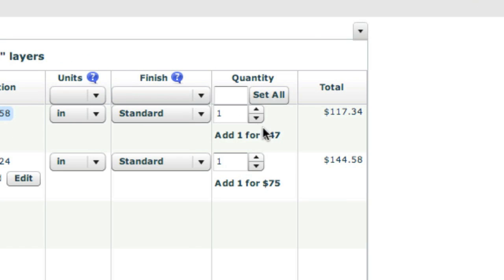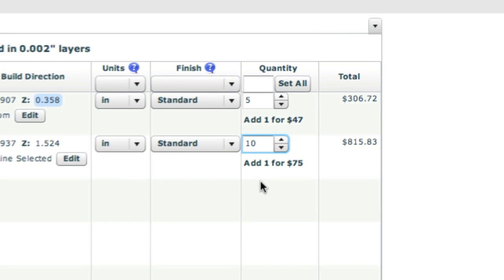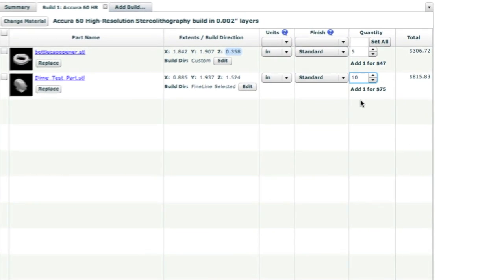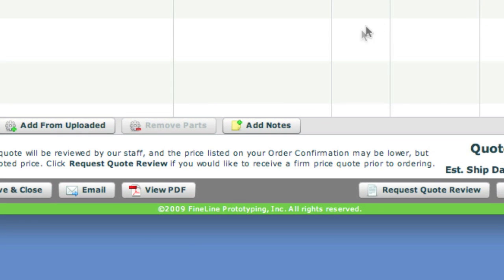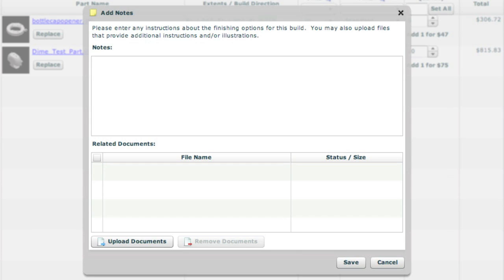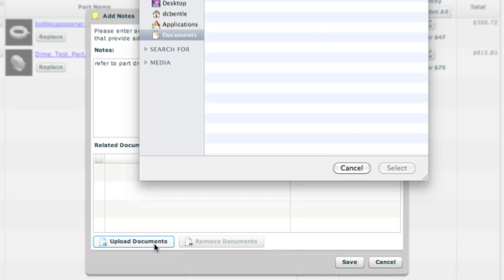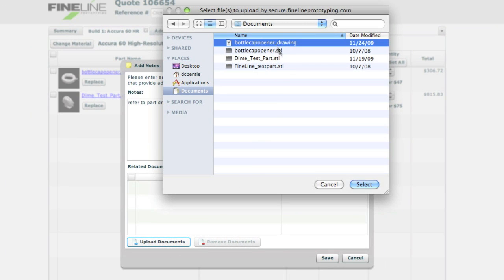Choose your quantities in one of 3 ways: setting all, incrementing by 1, or manually entering a number. If you need to add any special instructions to your order, you can do so by clicking Add Notes. Here you can include detailed instructions and even upload pictures or documents.